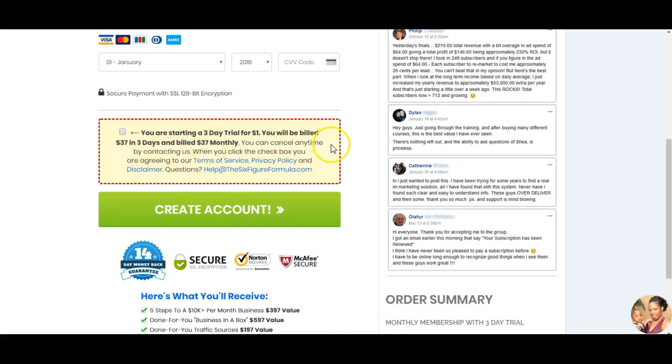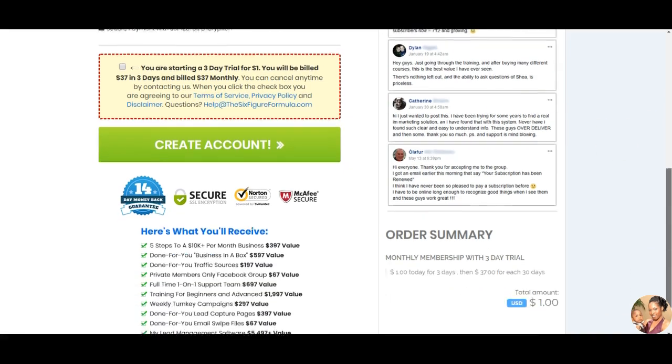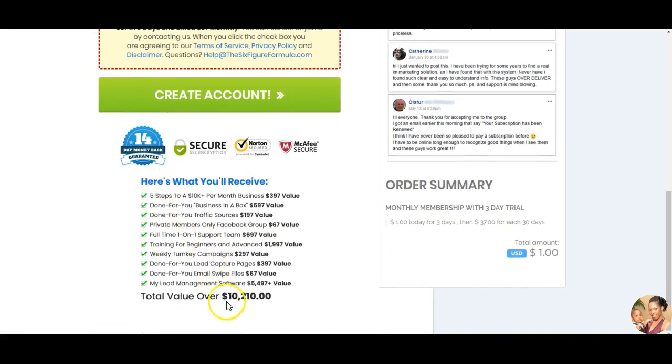So it says you can cancel at any time by contacting the owners, and they even give you the contact information so that you can get with them. Any questions, there's the help email address right there. This is everything that you get, all in a nutshell, from looking at the sales page. This is everything you get with the marketing system. So here it is. You get a summary of the trial, and you're getting started today for $1.